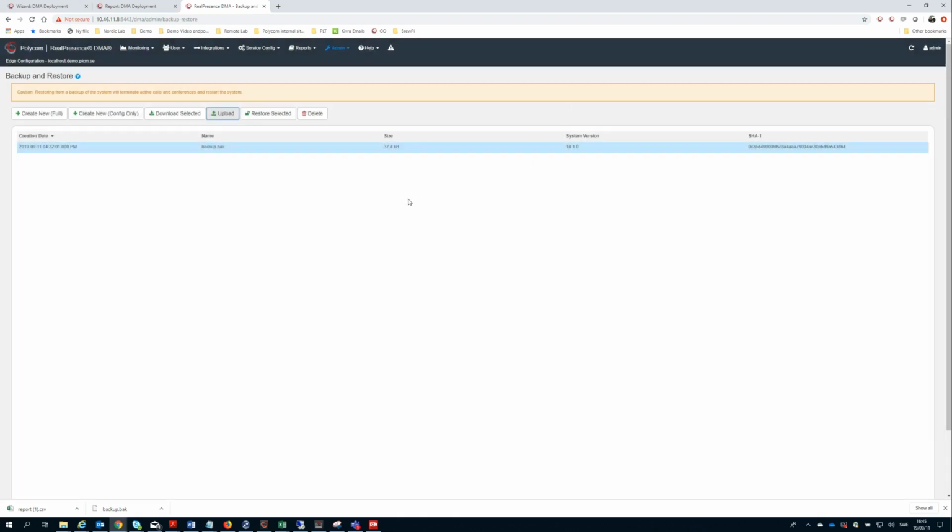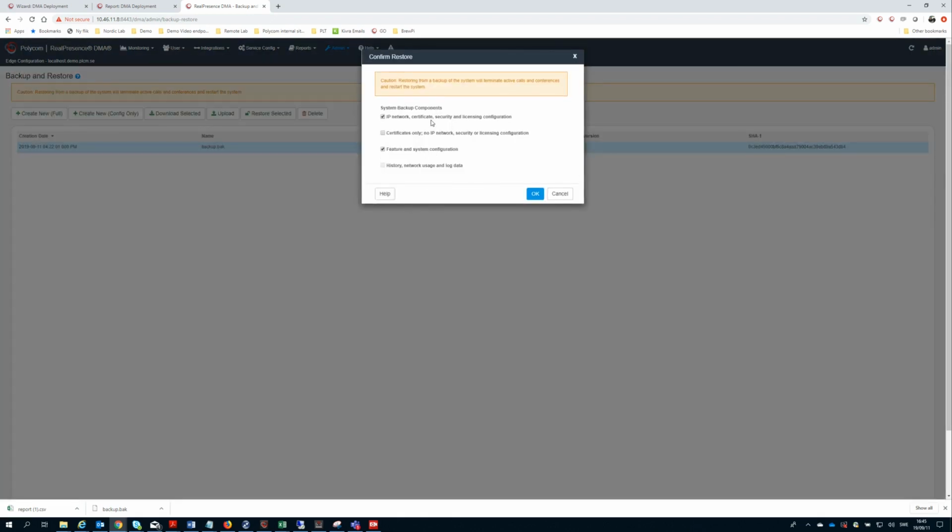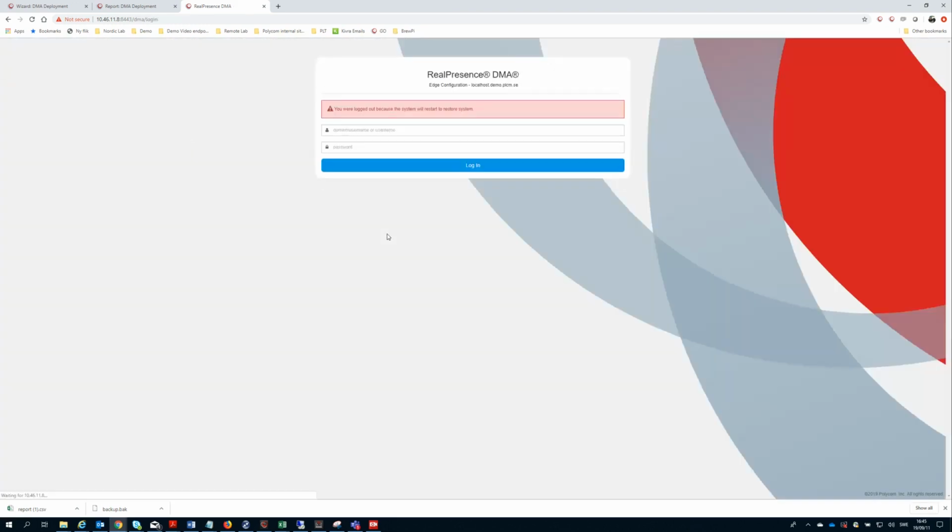I will hit OK, and it will ask me how much to restore, or if I want to keep any specific settings that I already have. I will use the predefined features because that's pretty much all I have. I don't have any certificates and I don't have any history, since this is a blank system that I literally powered on a few minutes ago, and I will hit OK.